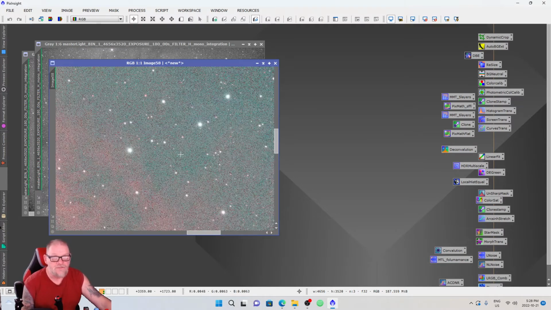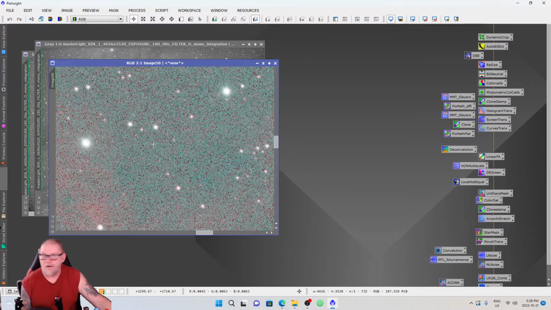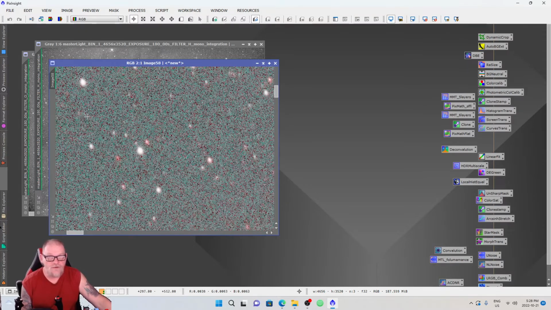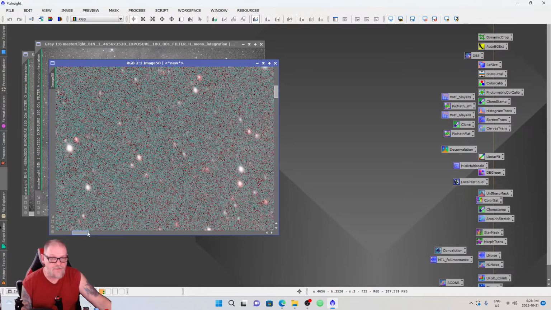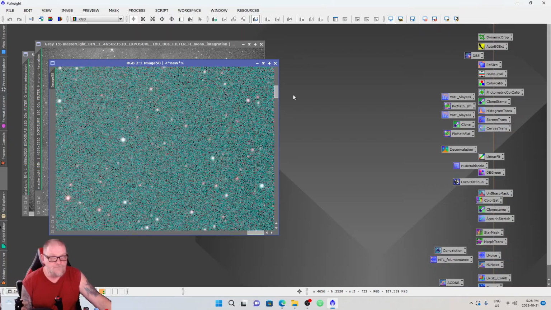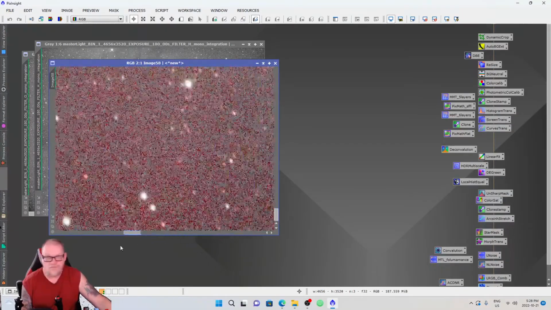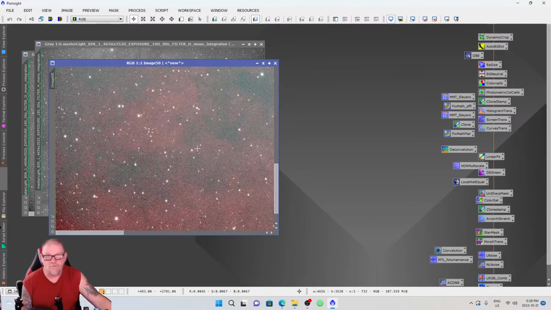You'll notice that there's a fair bit of noise in here. All this speckling or this mottling, that's noise that we're going to take care of throughout the processing. And as far as star quality is concerned, this was done a few years back, so you can see here that we have some elongated stars on the corner. Not so much there, not so much there, and not so much there. So this is a tilt problem.